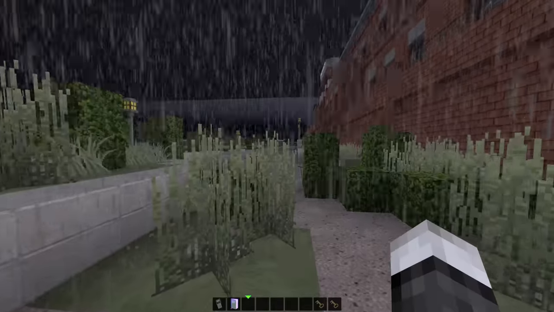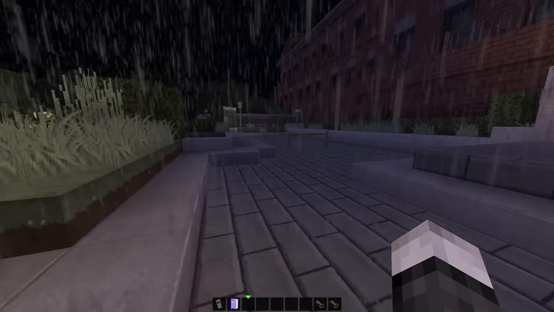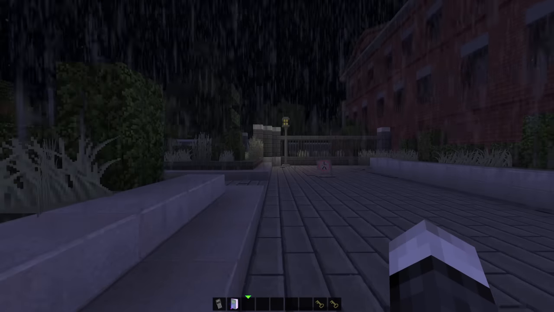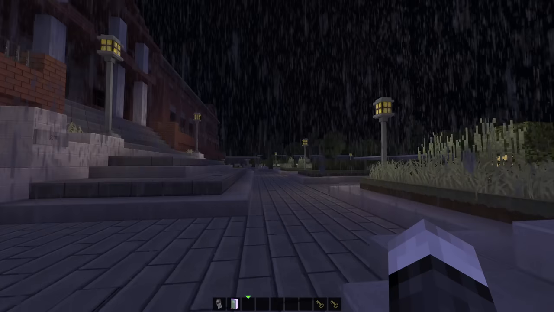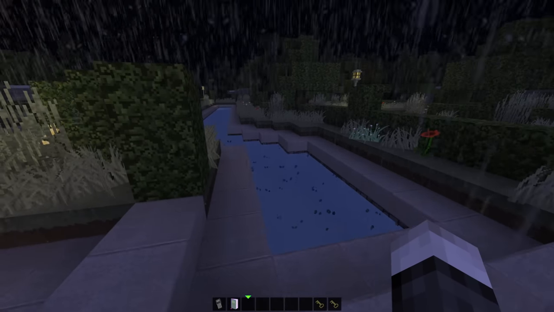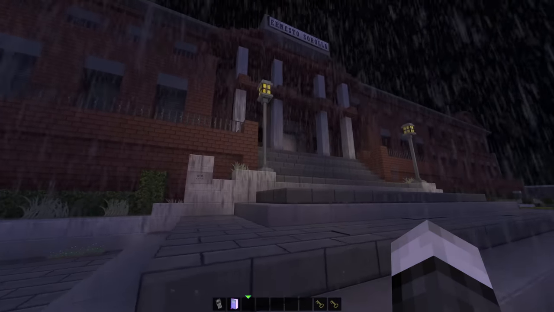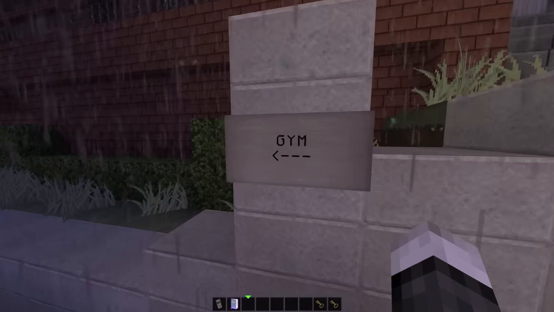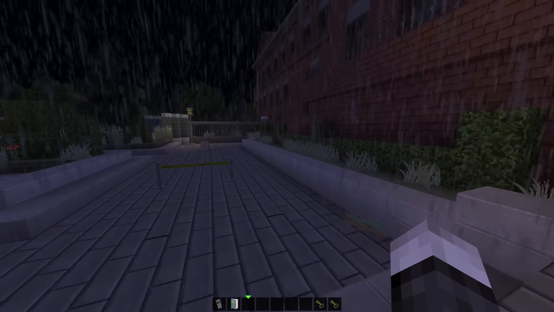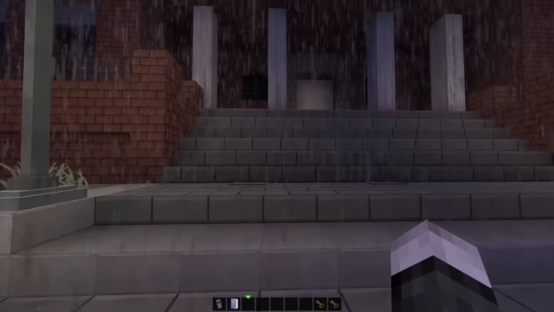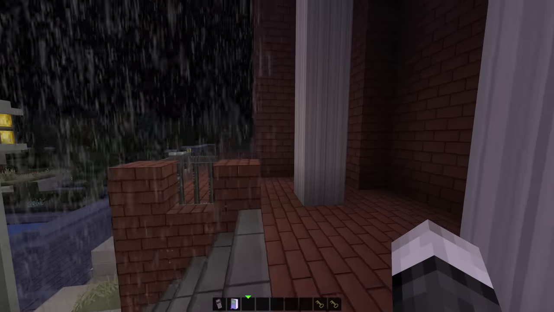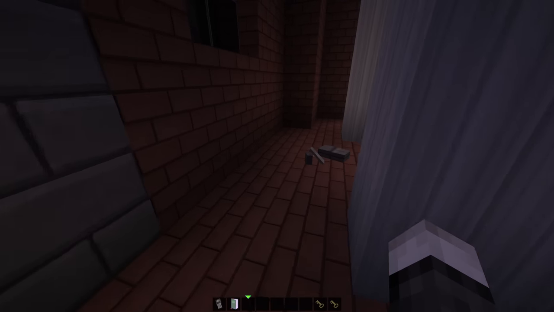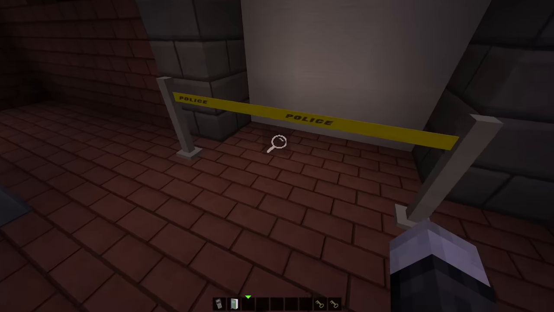No, can't go this way. And nothing over here either. Wow, this is a really gorgeous property for an elementary school. Mine wasn't anything like this. My intermediate school was actually kind of like this. Gym. Okay, well, we can't go that way. I can't go that way either. This map is actually full of invisible walls.